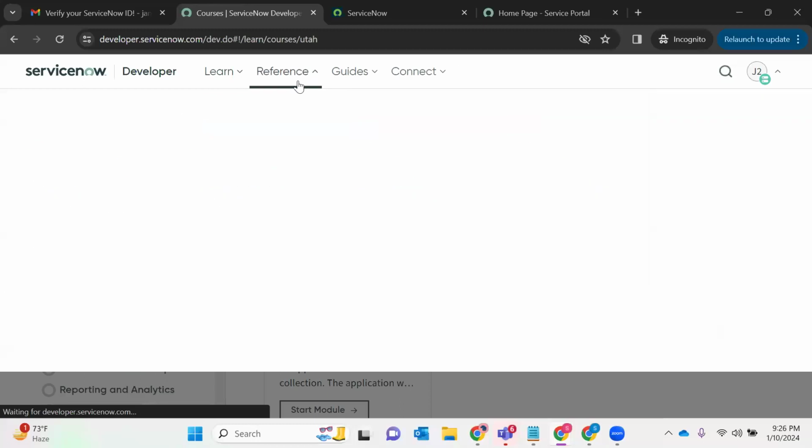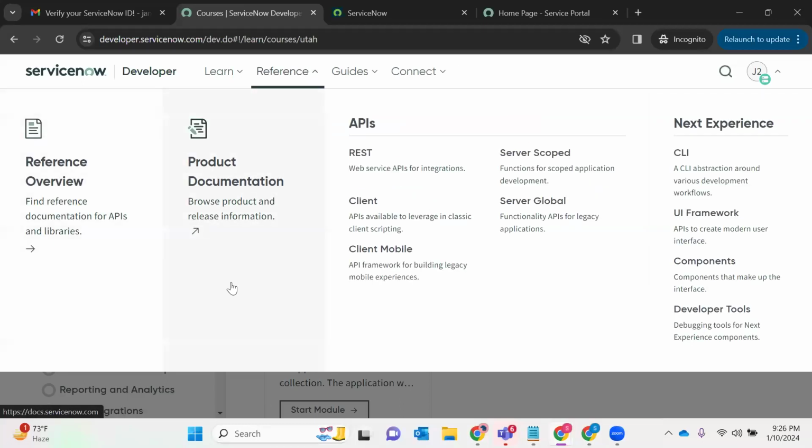It's very important. Coming to the references, what is references? What is product documentation? So even when I was new to ServiceNow, I learned the concepts of ServiceNow using the product documentation.